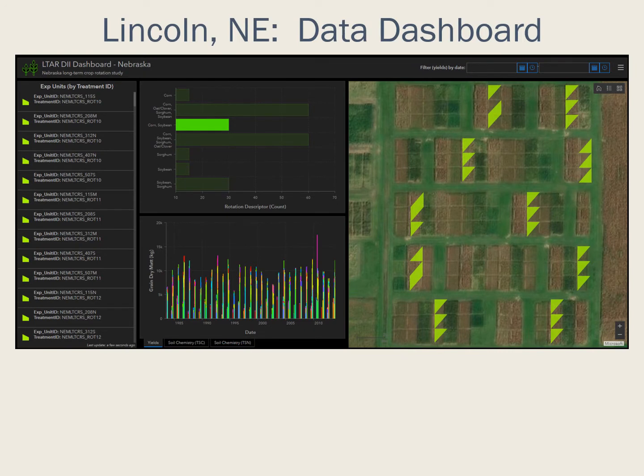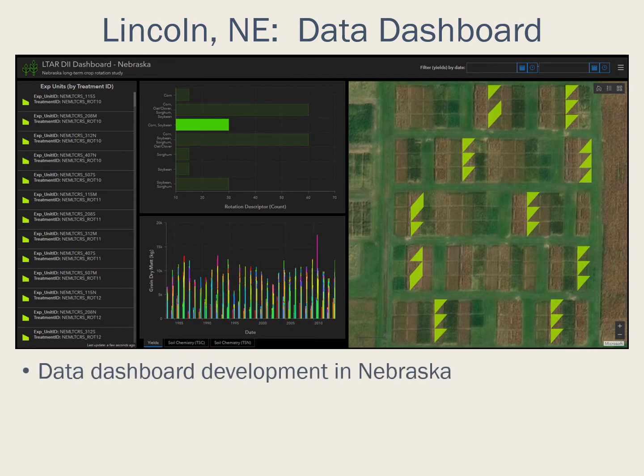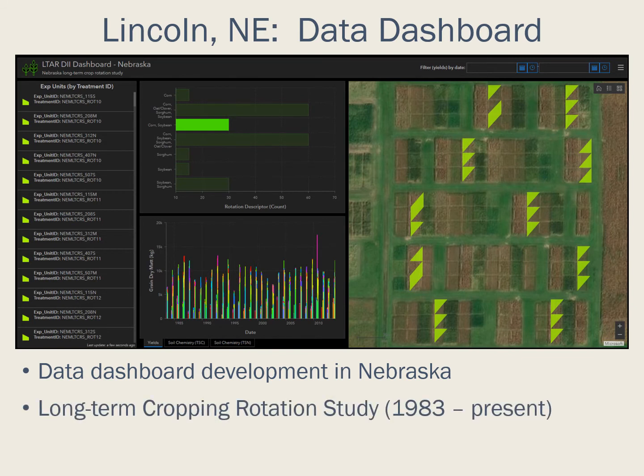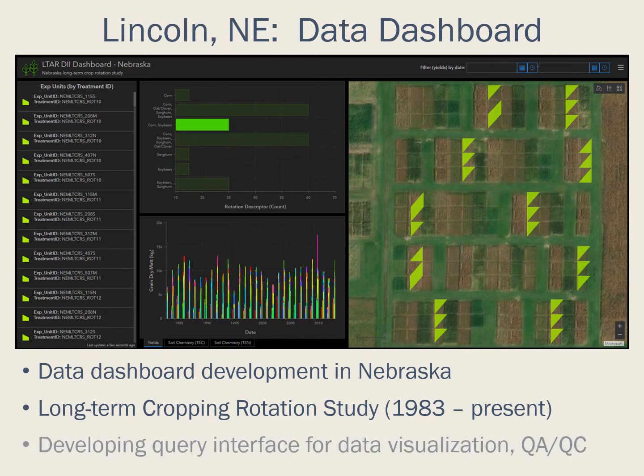An example of a data dashboard in development is here in Lincoln, Nebraska. This dashboard is being developed for our long-term crop rotation study, going on since 1983. Dashboards are useful tools for researchers, stakeholders, and the general public to visualize and explore site data.